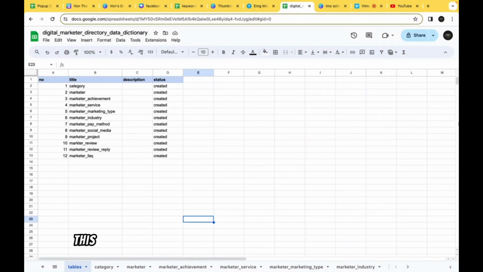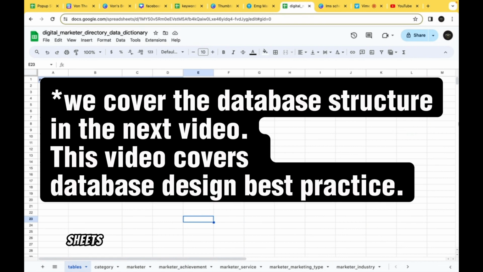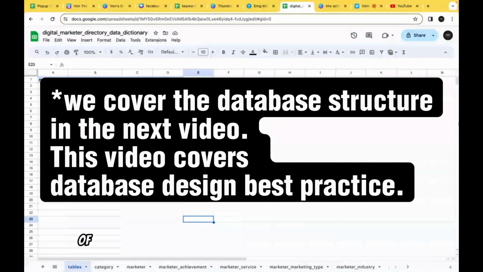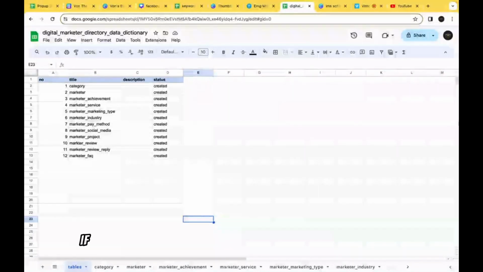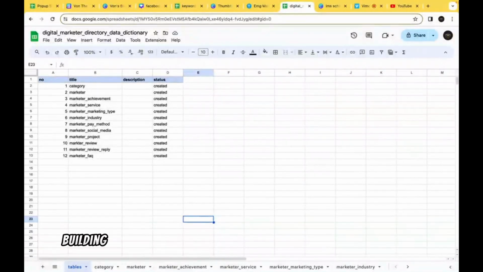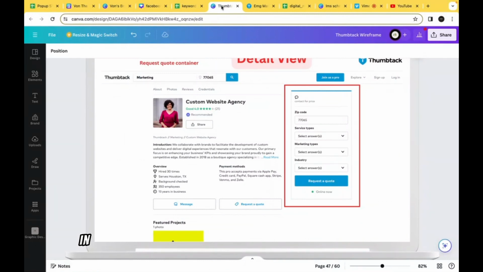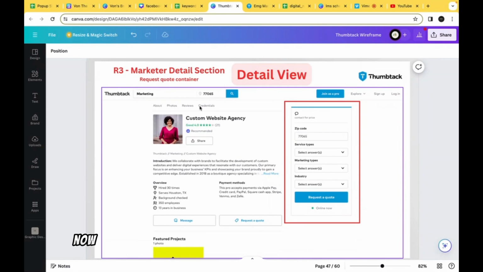By the end of this tutorial, you will have a Google Sheets pseudo database representation of a digital marketing directory database. If you're new to this series, we've been building a Thumbtack clone. In the beginning of our series, we went over a lot of the design elements, and now we're in the database or backend design phase.